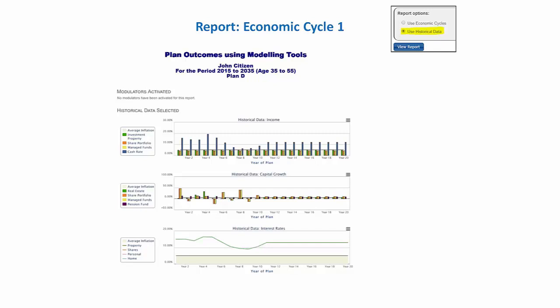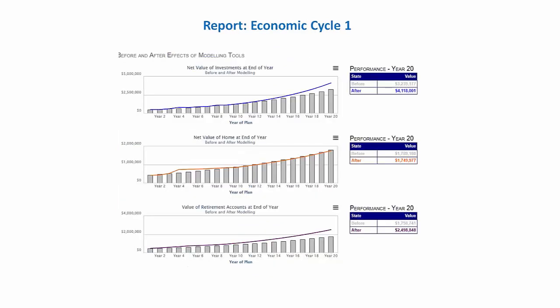When the report is generated, graphs of the selected changes are displayed. In this case, the changes are for economic cycle 1. This is then followed by a set of 6 graphs showing the before and after. The grey columns are the original plan and the line displays the change.